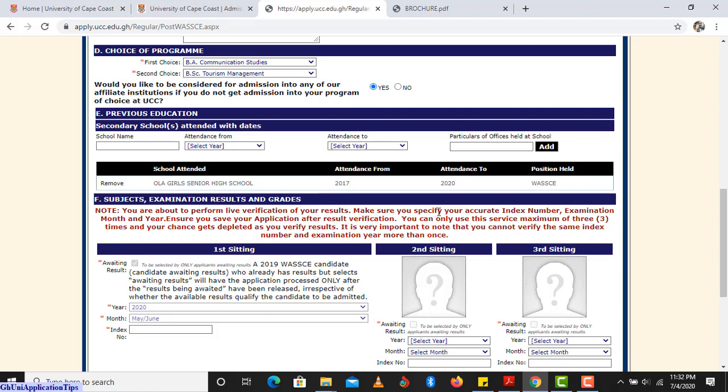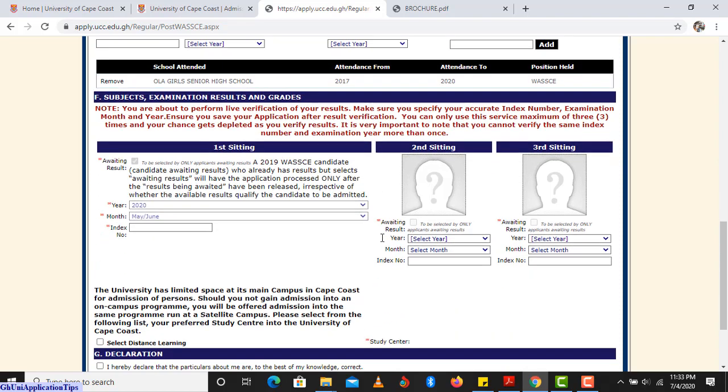Make sure you specify your accurate index number, examination month and year. Ensure you save your application after results verification. You can only use the service a maximum of 3 times, and your chance gets depleted as you verify results. It is very important to note that you cannot verify the same index number and examination year more than once.